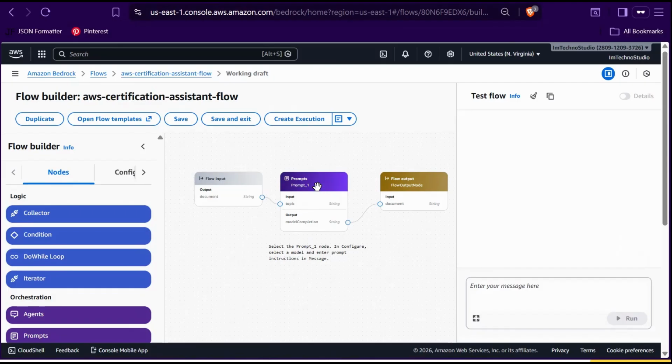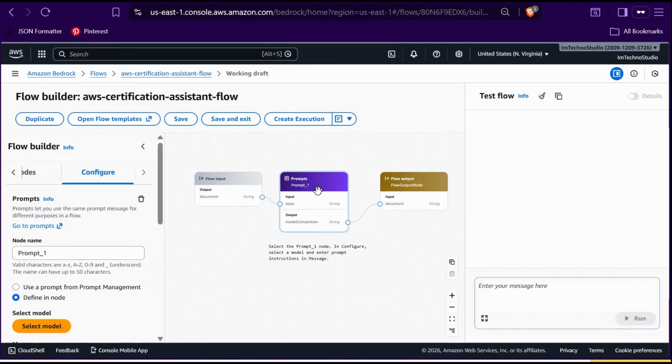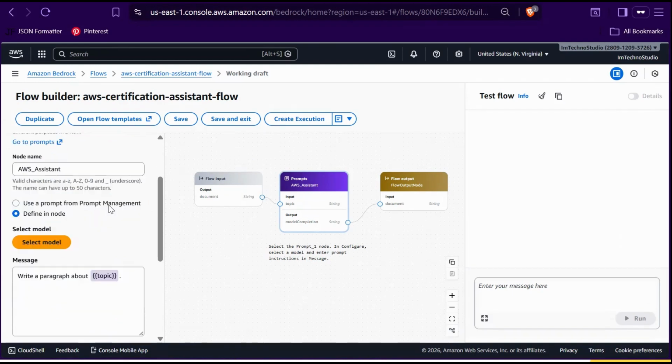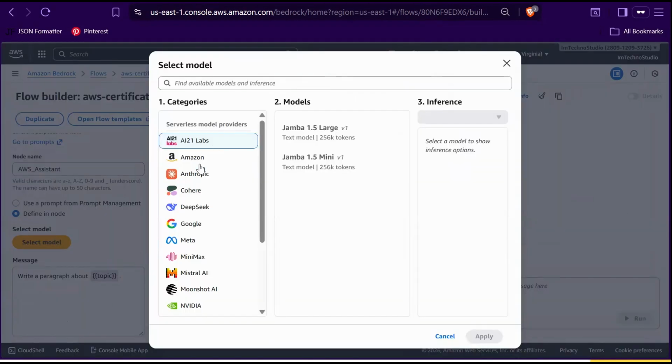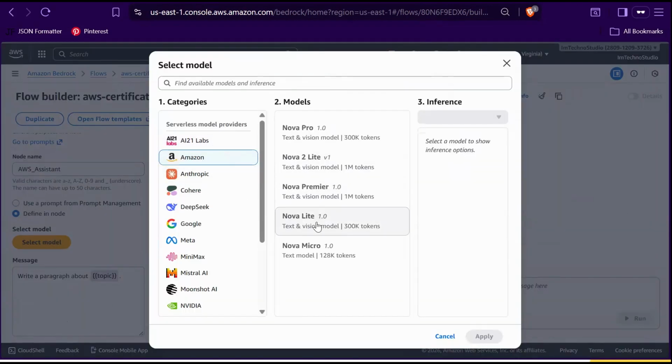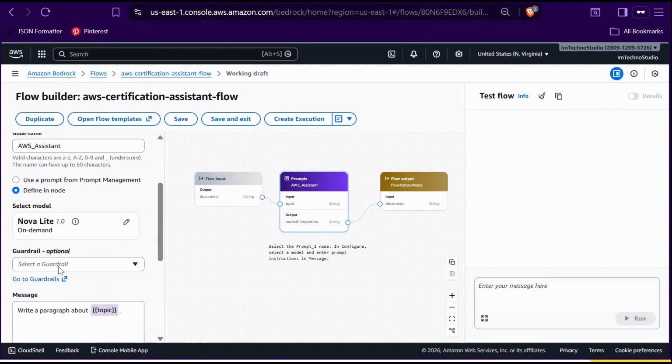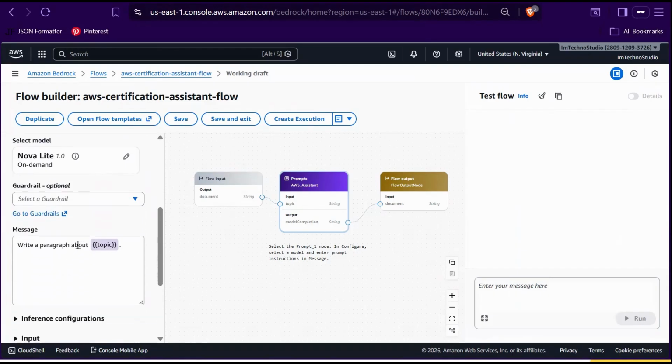Now let's configure the prompt node. So click on the prompt node. Here you can rename the prompt node. I will rename it as AWS Assistant. Next, choose a foundation model. For this demo, I will select Amazon Nova Lite and then click Apply. I'm not using any guardrails for now. Guardrails are optional, so I leave them disabled.